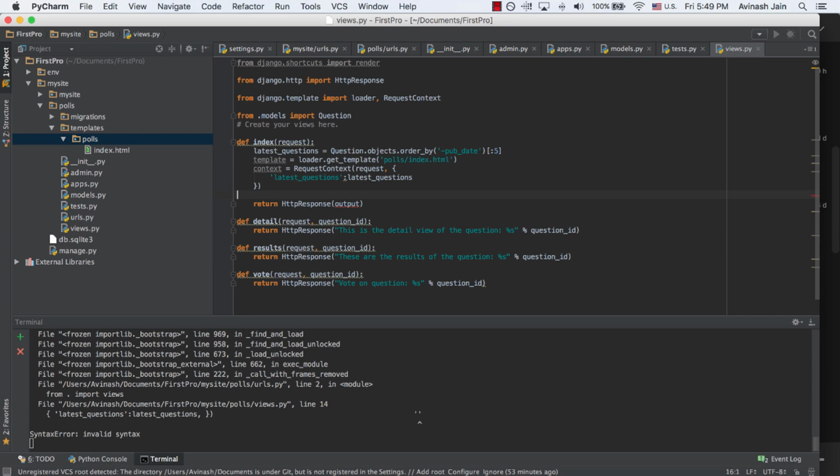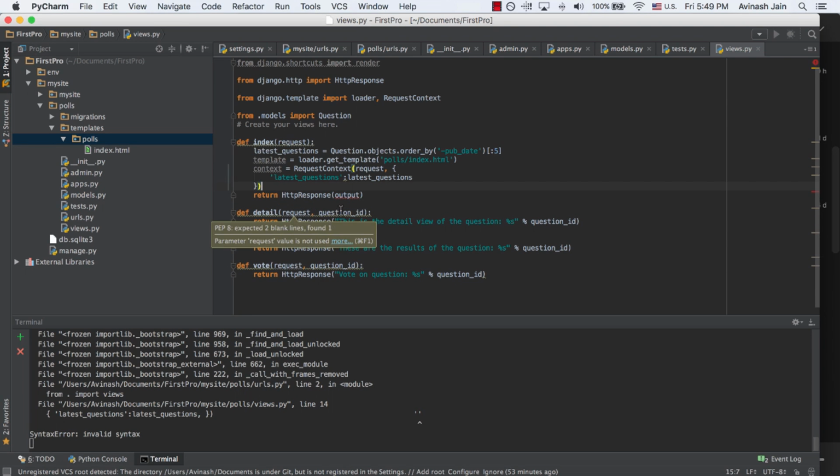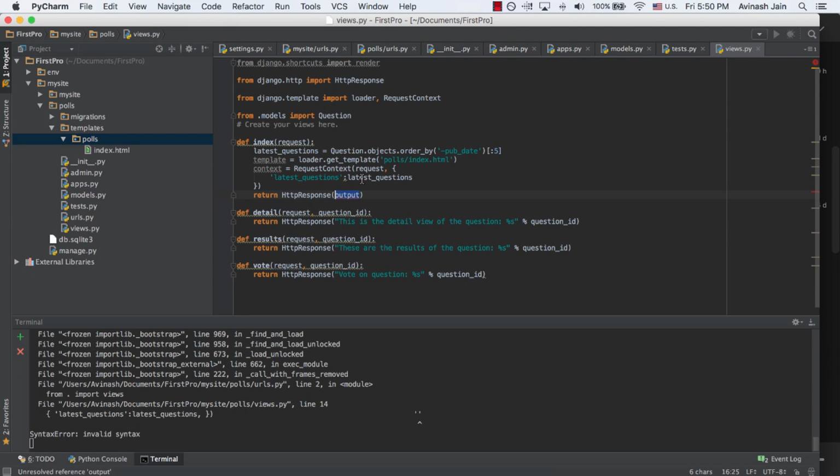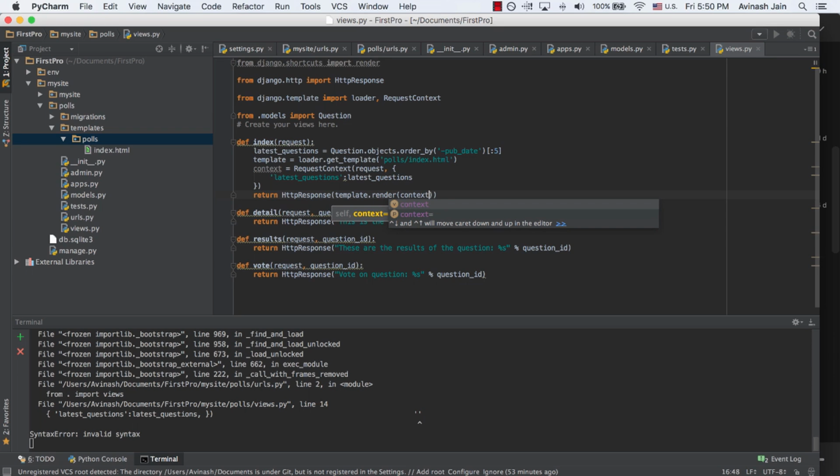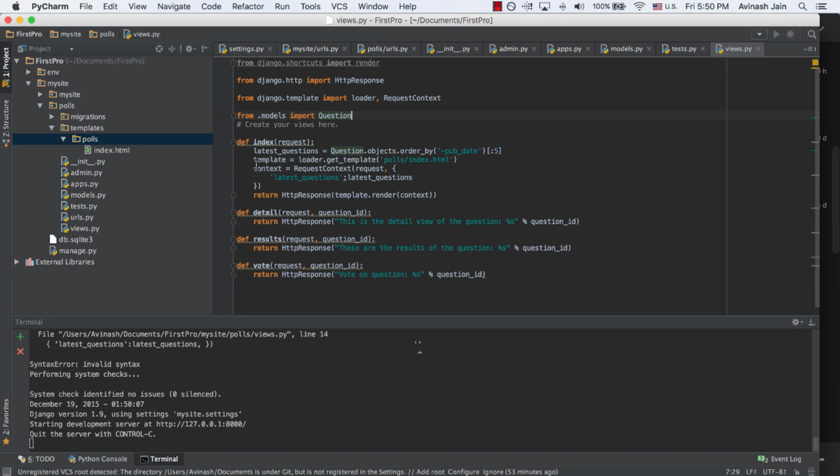And now the last thing we have to do is we need to pass this data into our template. So we're going to say return HttpResponse, and that's where something called rendering comes in. template.render, okay? And then we're going to pass in context. Fantastic. So let's save this. My server is already running. If you haven't already, just go ahead and say python manage.py runserver.